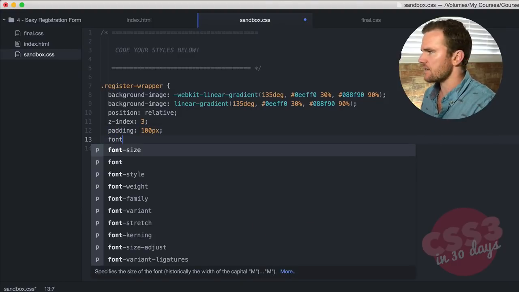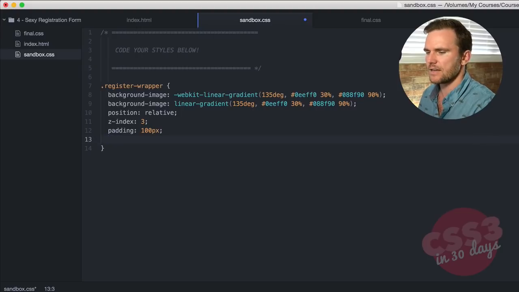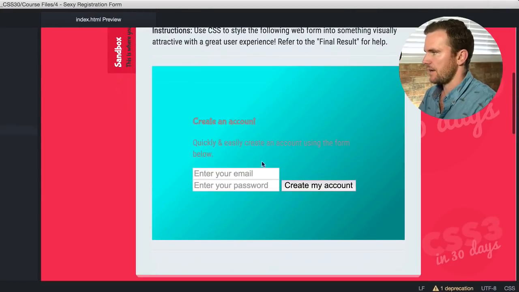The font size, I don't think we need to play around with font size actually. Color is going to be 999. The color of the text within it is going to be 999. Now save that. Let's see what we got here, there we go.